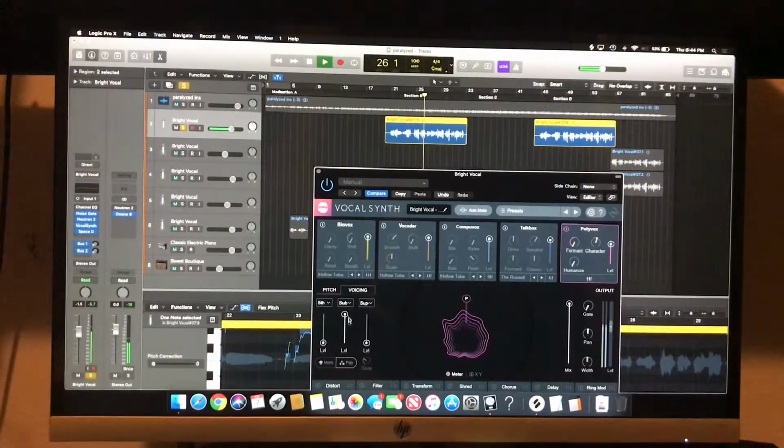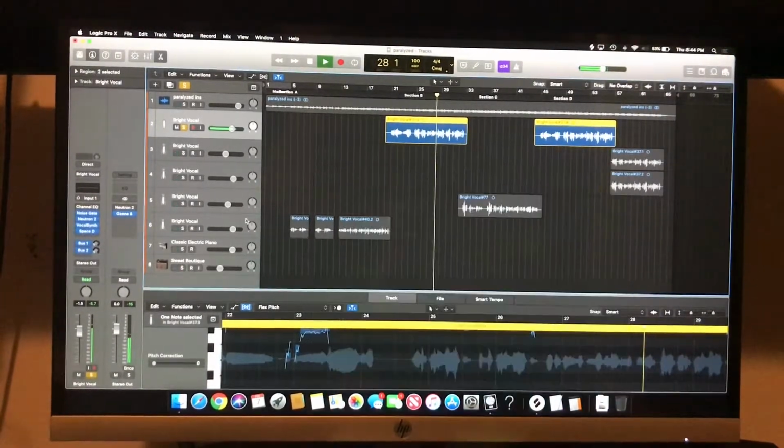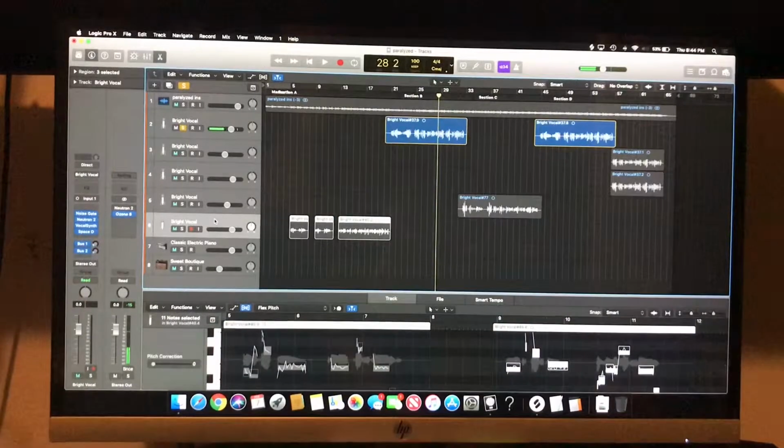And with the voicing, I did the sub, so it sounds deeper. It sounds like an octave lower. And I did the same thing for the bright vocals.